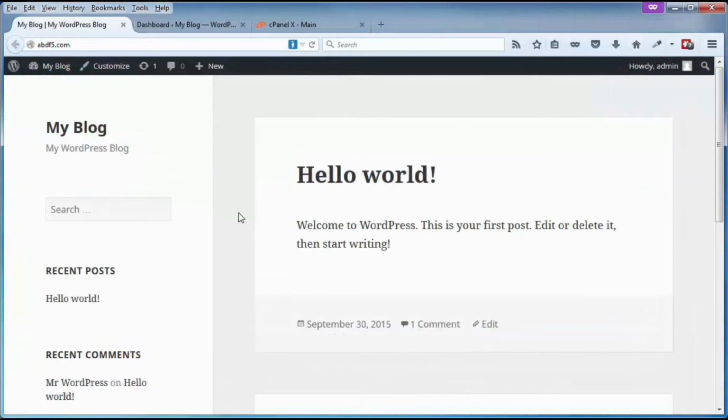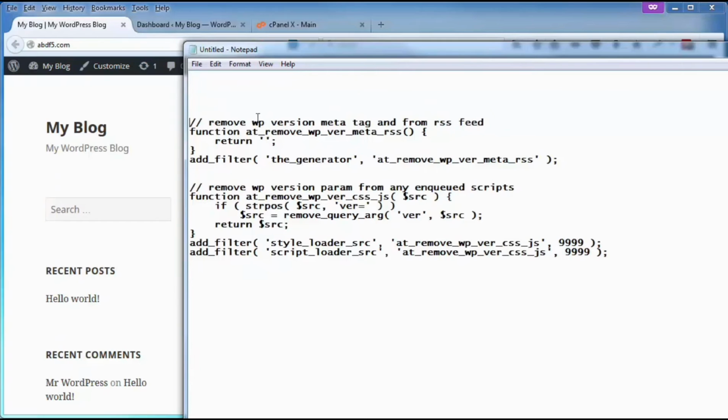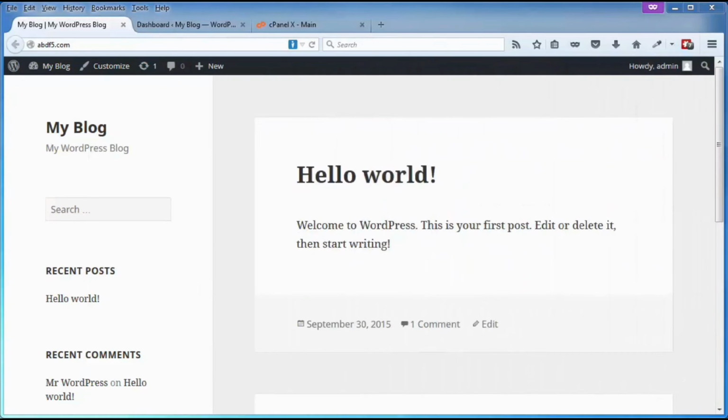Let's get rid of this. And there's an easy way and a hard way. The hard way is to add code like this to the bottom of your functions.php file within the theme that you're using. And I'm not going to go into that because then we got to go into how to create a child theme and all kinds of other stuff that just goes way beyond the scope of this video. So let's keep it simple and still get the job done. We can do that with a plugin.